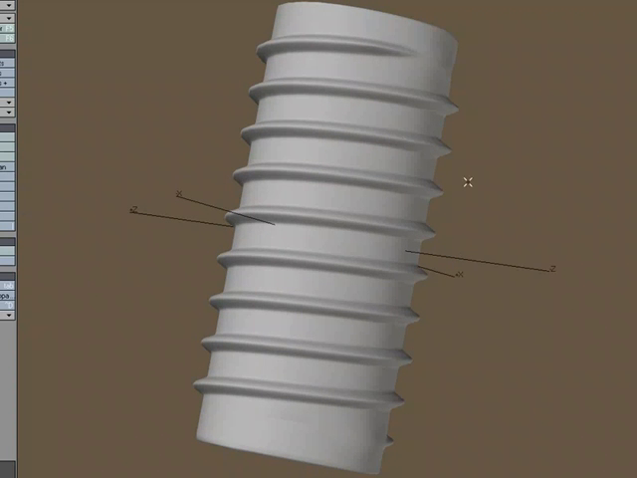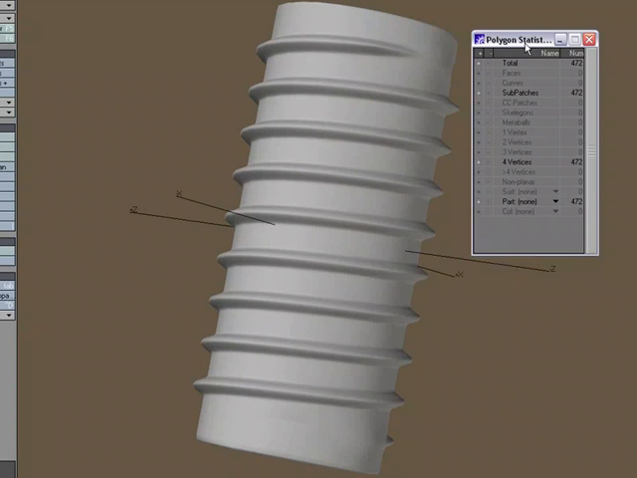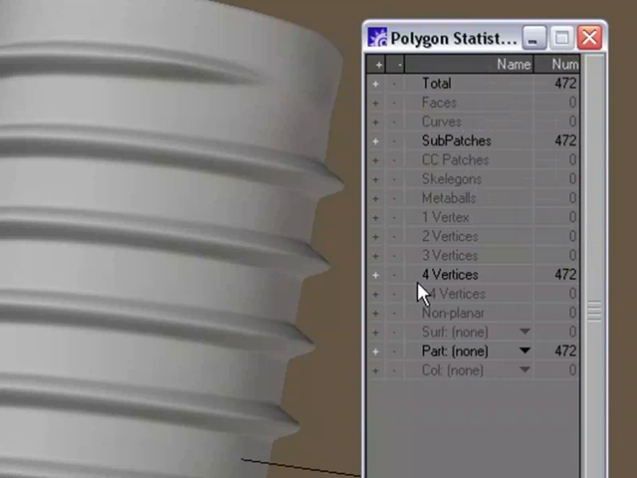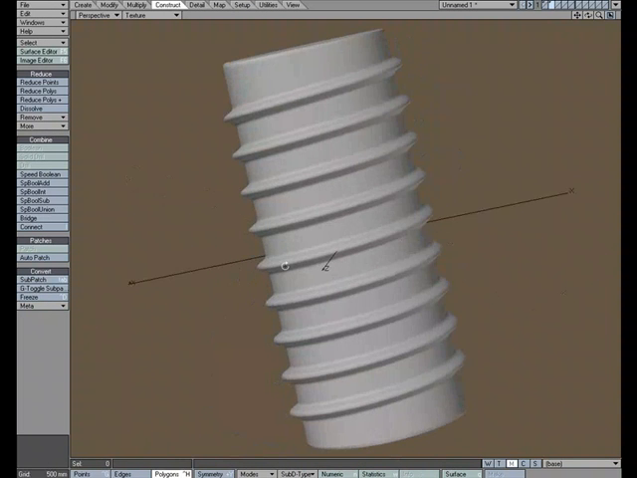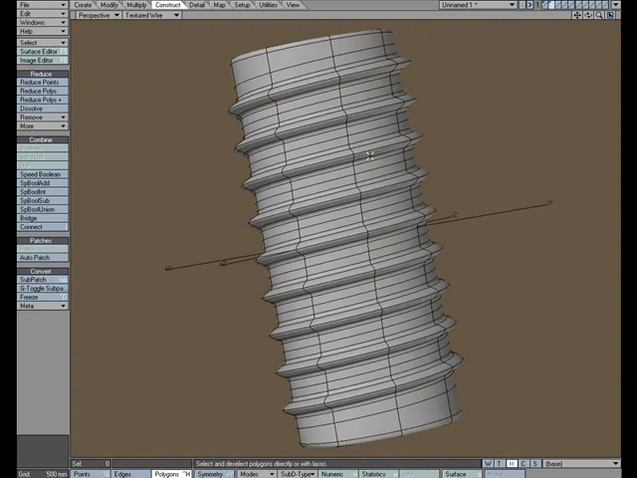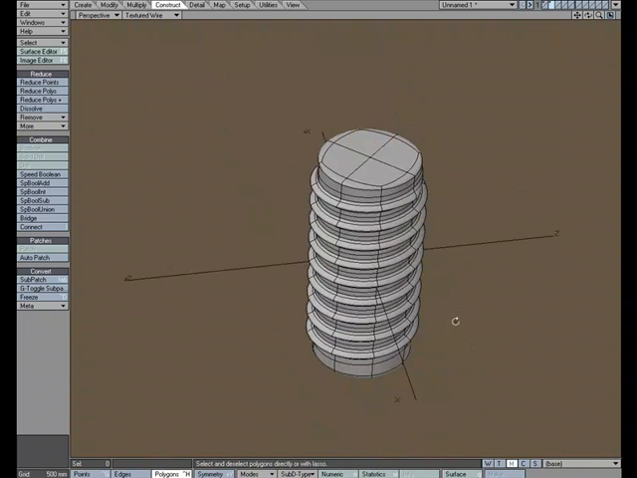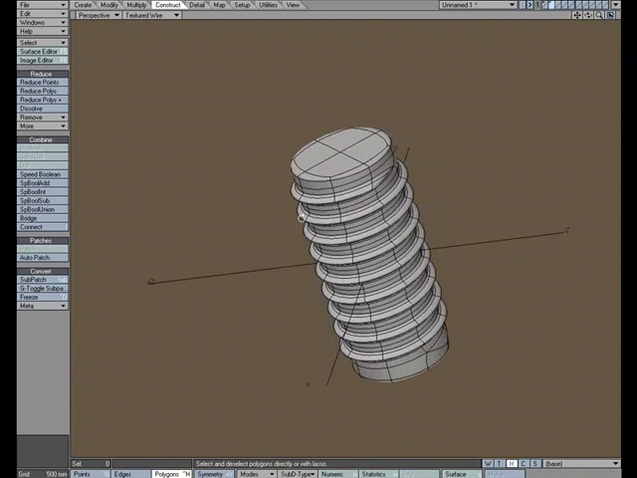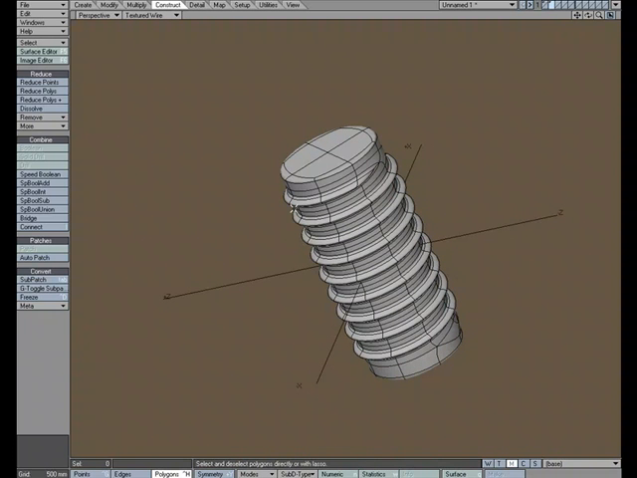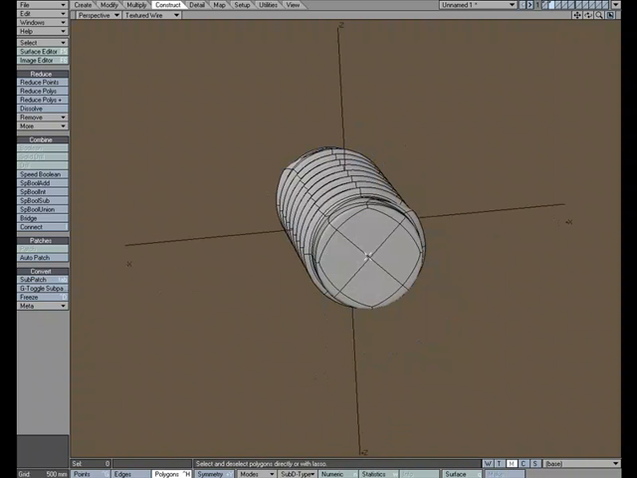Let's just double check. I always like to double check. W for statistics, and when I say all quads, I'm saying all 4-point polys. Each polygon has 4 vertices, and there's 472. Okay, so there we go. We've got our nice little thread, all with quads, all wrapping around. And if this was for the end of the dagger, well, I could just start building out of this end, like the handle, and go from there.